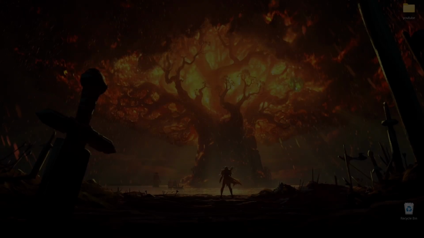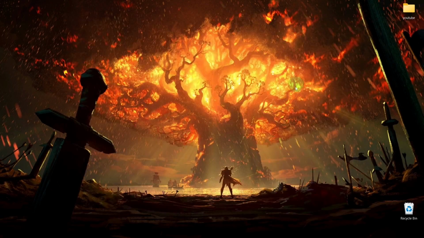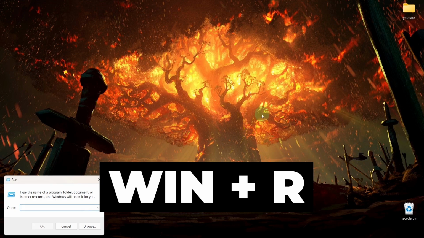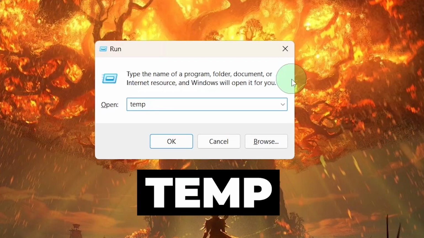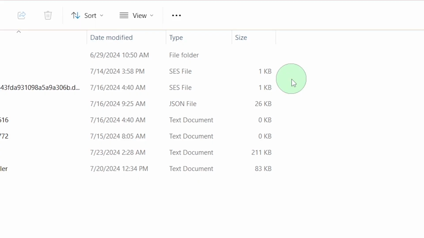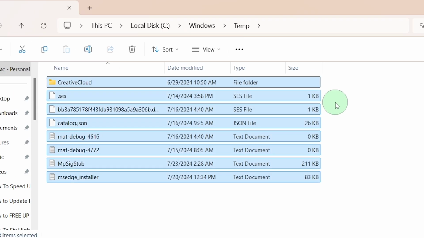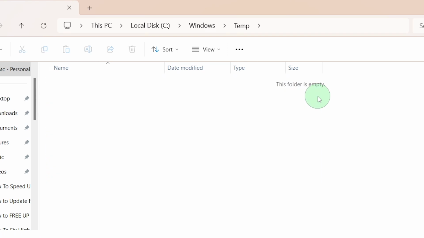Now let's delete your system-level temporary directory files. Press Win-R to reopen the Run dialog. Enter temp and press Enter to locate your folder with temporary files. Wipe out all the files in this second folder to ensure you've covered all your bases.